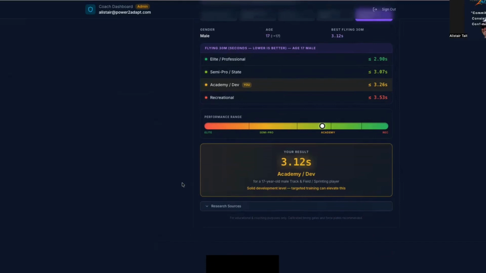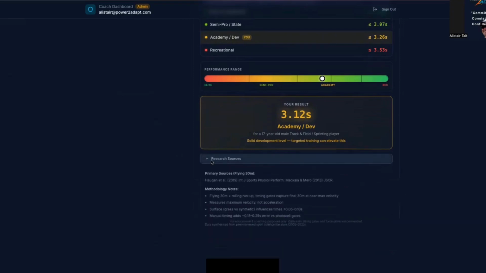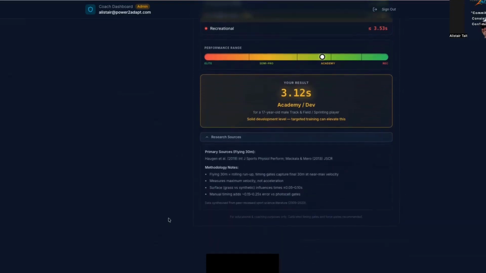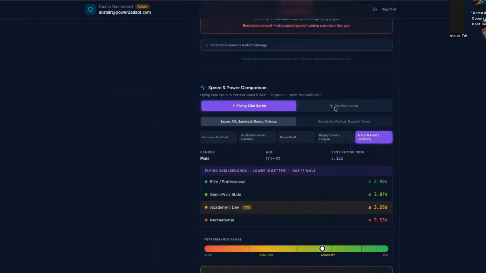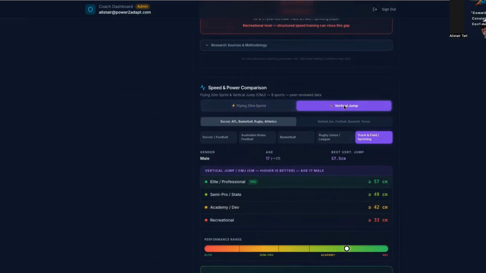So he trains remotely a lot of the time. So we're saying this is what we did. They had a run in. I tend to use a 20-meter run in just for practicality on the track. We've used timing gates. We're measuring maximum velocity. We're using synthetic. There's different influences there, and it also says if we do manual timing, what you tend to see. So this is great. And then we've got vertical jump here just for the Aussie look.